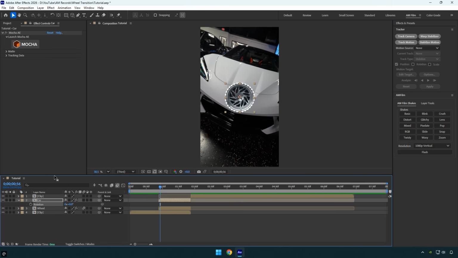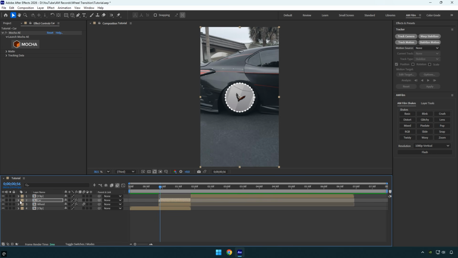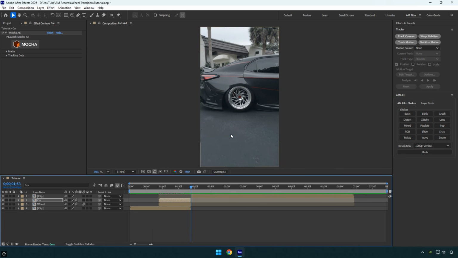We now need to make the rest of the car visible again. Press M on your keyboard to reveal the mask, then check the inverted box to invert the selection. Once that's done, move to the end of the car layer and apply the gradient wipe effect.